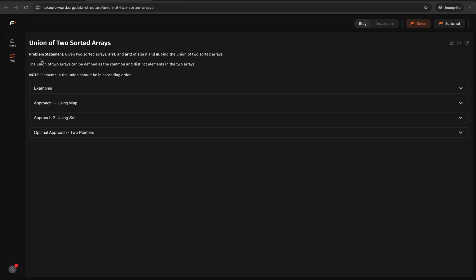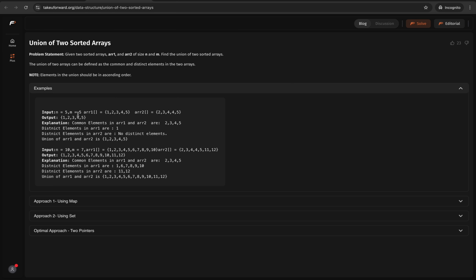Union of two sorted arrays. Given two sorted arrays, array 1 and array 2 of size n and m, find the union of two sorted arrays. The union of two can be defined as the common and distinct elements in two arrays. Okay, so this is the first array and this is the second. Union will be common and distinct elements. So which elements are common in union? Okay, so all the elements, but uniquely, which are present in both of them, and these two are sorted. Okay.